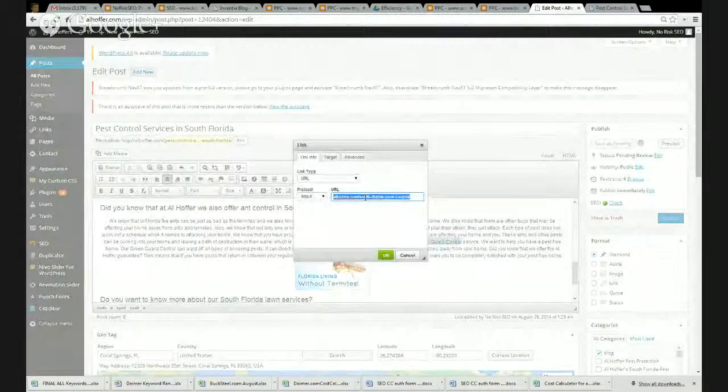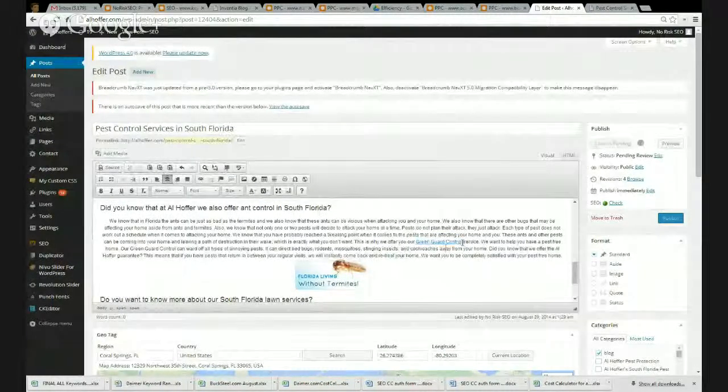This one is linking to the South Florida Pest Control page. And the text that's used as the clickable link is called Green Guard Control Service. So I'm going to remove that as a link, or maybe find a more appropriate page to link that to. Maybe they have a page on their website related to Green Guard Control Services. That's where you would want to link something like that.